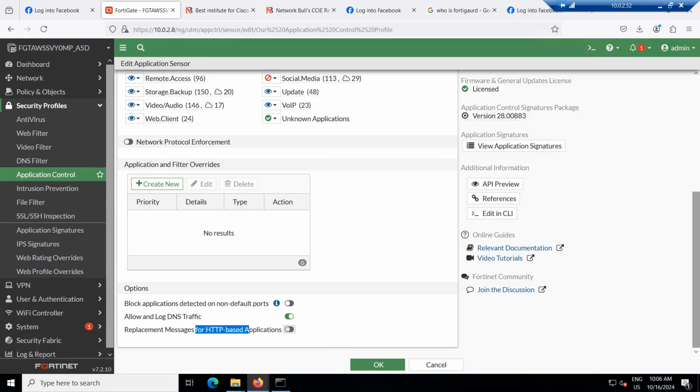For example, you are just typing HTTP, and after that trying to ping something. For example, you are writing now HTTP colon forward double forward slash 10.0.2.8. So what will it do if you are enabling this? It is going to give you some replacement message. So don't use this. Use some encrypted one like that. So we'll check that. No issue.